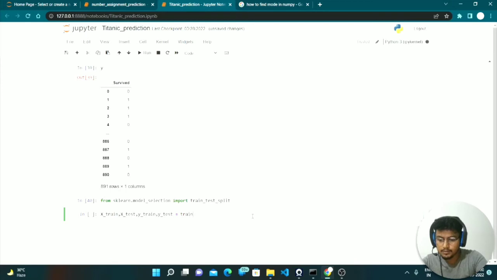Let's call the columns, and after that we'll pass our data, and we will divide it. 25% of the data will be test data, and 75% of data will be our training data. Let's give it the test size equal to 0.25, and let's give a random state so it can shuffle. Random state is equal to 2529.